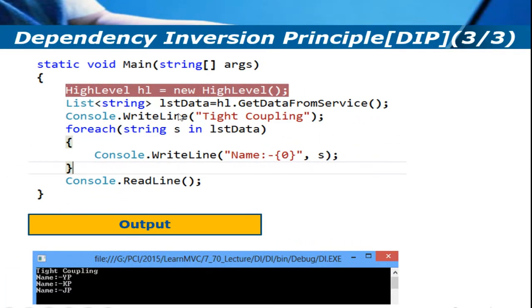Here in the main function, I'm just creating the high level class object and calling get data from service, and the Console.WriteLine says tight coupling because my high level depends upon low level, and we are getting this output. So let's see it in the practical.